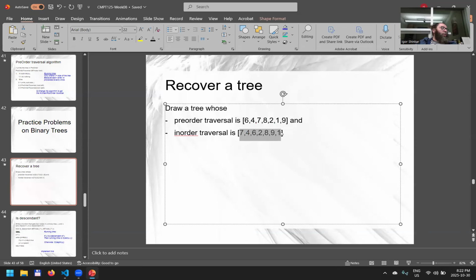Right, so stare at it for a minute, try to think, or maybe pause and try to think. Let me tell you how we can start working on this. So let's see. The pre-order traversal is this. So what can we read from this? I'm claiming the root is, what's the root? The root is 6 because, looking at pre-order, the root is 6.